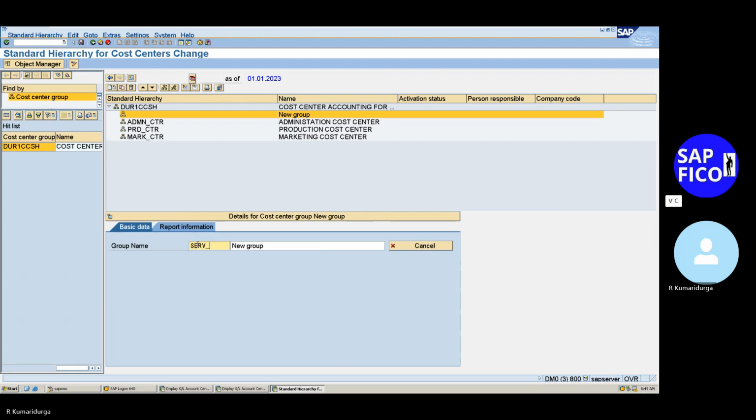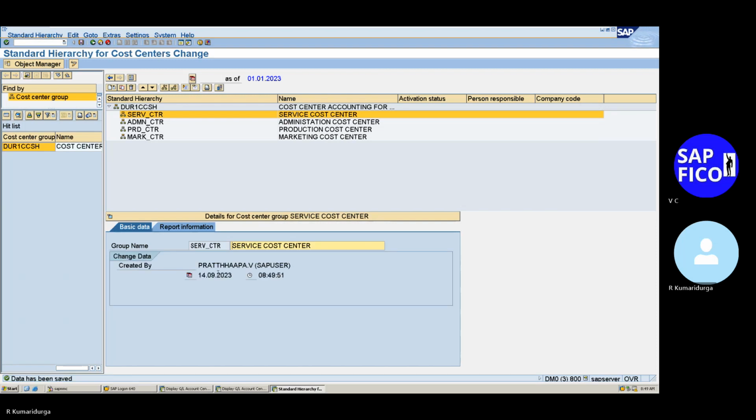Try to create the service cost center, that is SERV underscore CTR. That is the service cost center for DUR1. Okay, good. Click on enter, go to the save button and save it.